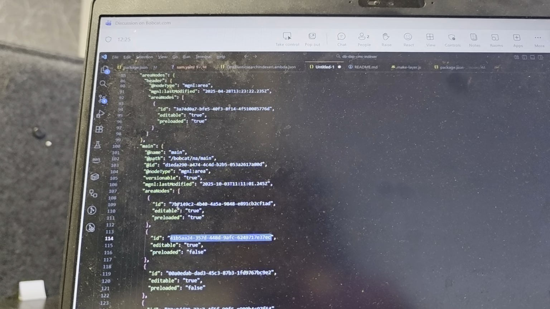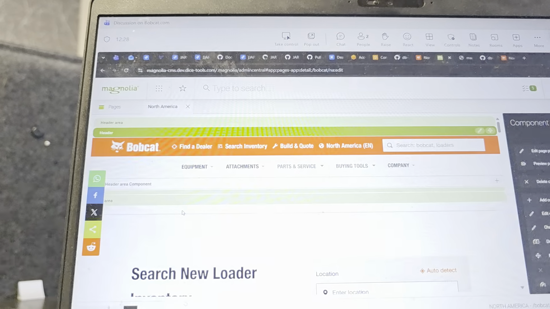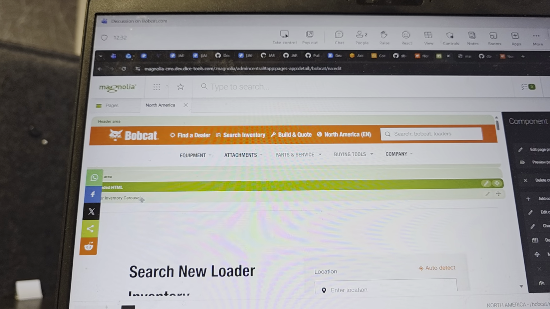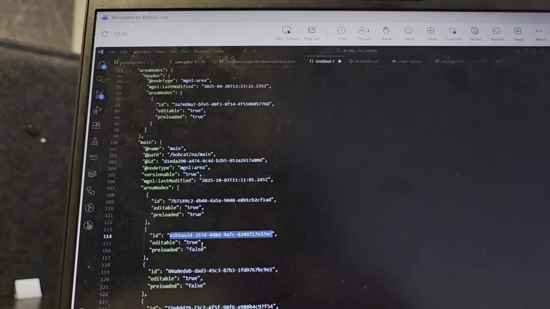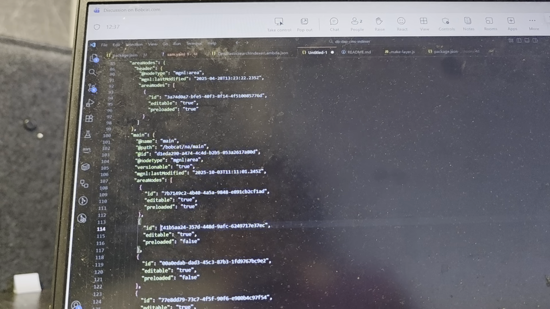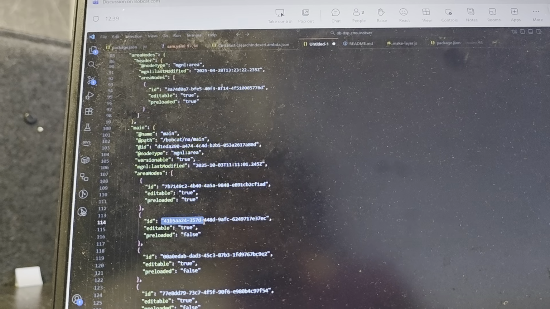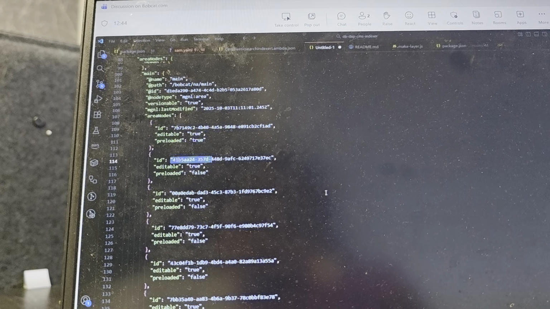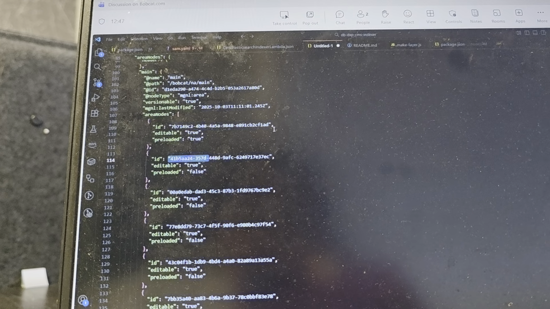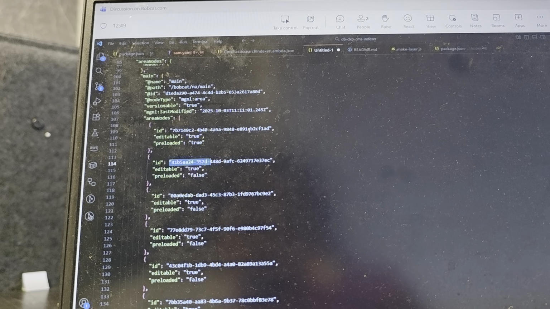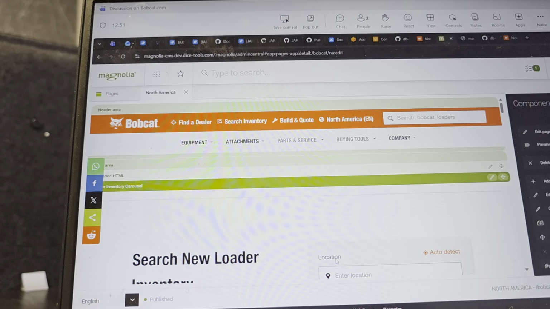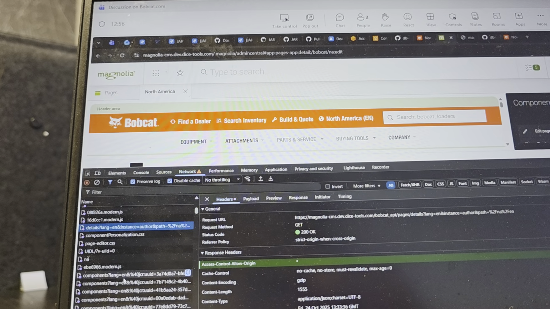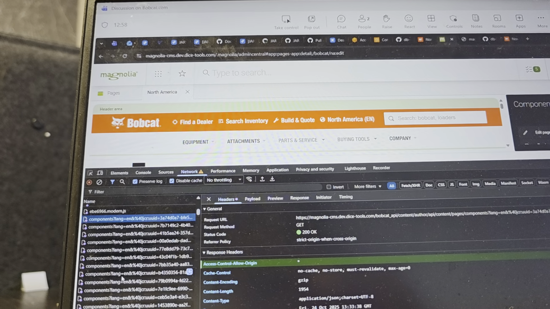So here we have ID 7B7. This is most probably this first component here, embedded HTML. The second component is dealer inventory carousel. So this one 41B5, this would be dealer inventory carousel. Now this just gives us the ID. This is just the sequence of components that have to be displayed, and for each of these IDs, we have to do individual API calls with each ID for the components.